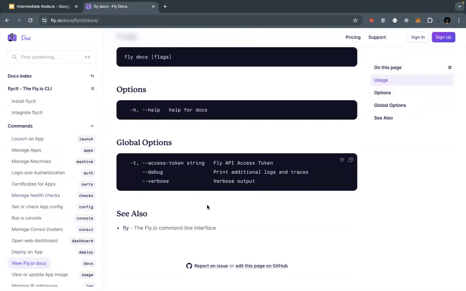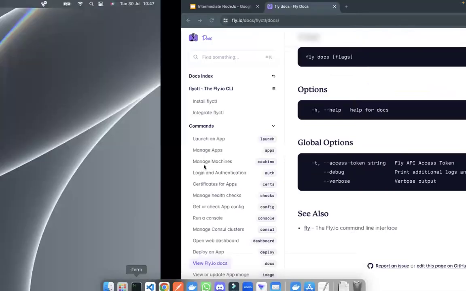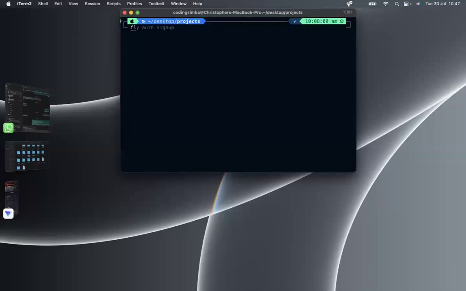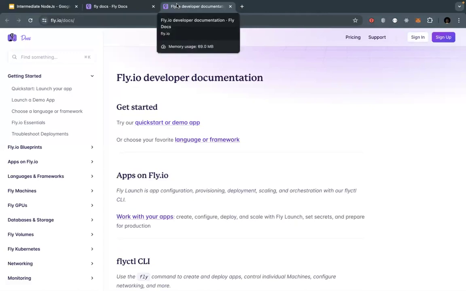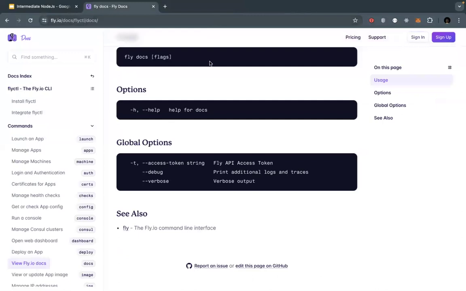Now, if you come over here, let's say we run fly docs, and then it will prompt us. Wow. I've never tried this, but this is sweet. Fly docs, and you are here. Wow, how great this is. Can you see this? I love Fly.